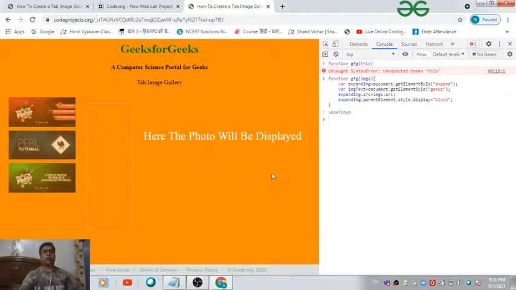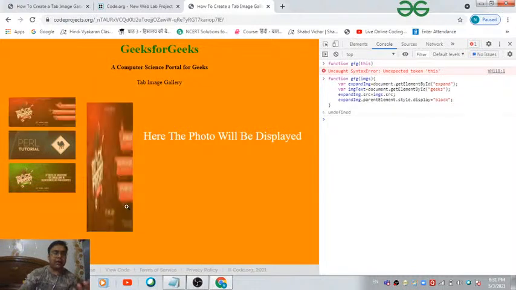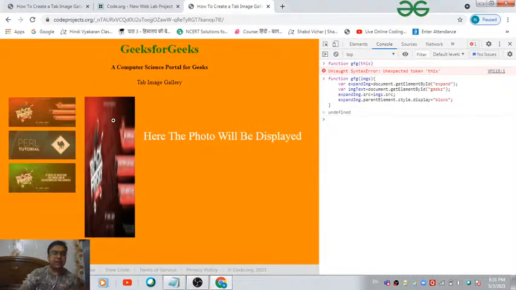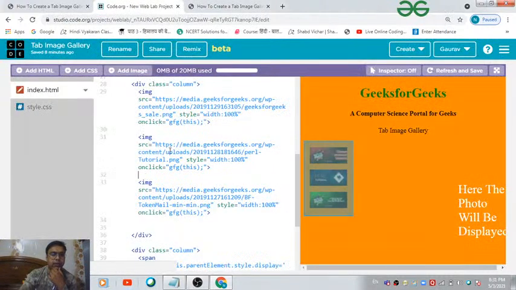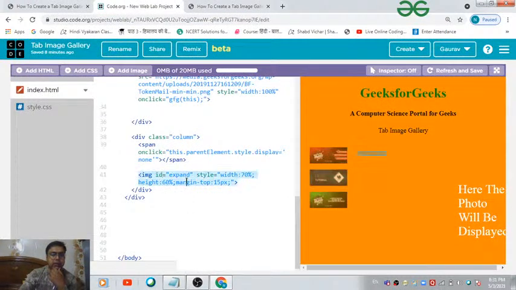Let's now check out whether we are going to get the required output or not. So for that I need to hit one of these images. Let's hit this first one, and I'm able to see it getting reflected over here in the center. But it is not covering the entire width. Why is it happening? Let's check it out. So we need to come over here, and style equals width 70%, and if I make it 100%, let's see what is going to happen.